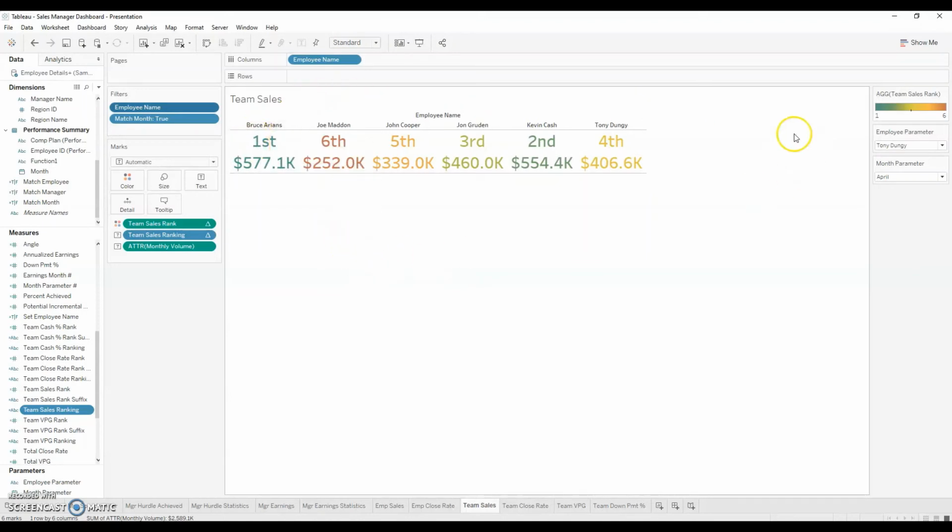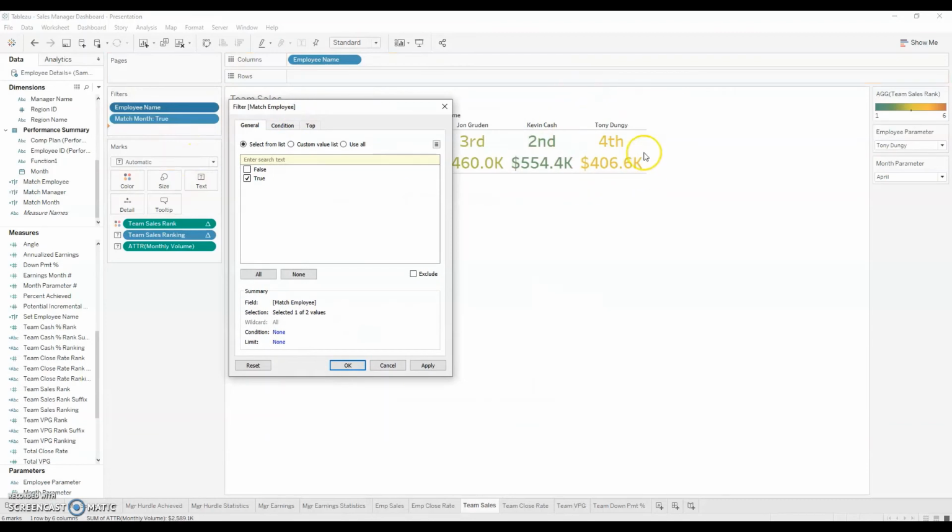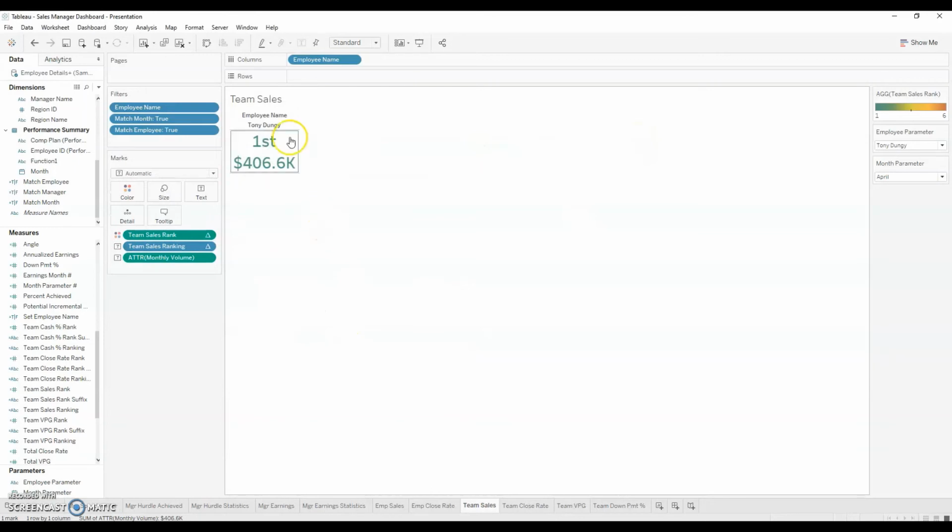What we see here is actually an incomplete representation. Remember, we're only showing 1 manager at a time. So my employee parameter is Tony Dungy. I only want Tony Dungy's values to show up and the rest of these to filter away. So if I use match employee and select true, before I hit OK, let's take note that Tony Dungy is currently in 4th spot. If I hit OK, he now moves to 1st spot. And the reason for that is the match employee parameter or formula removes all the other employees. So there's only 1 spot to have, which would be 1st.